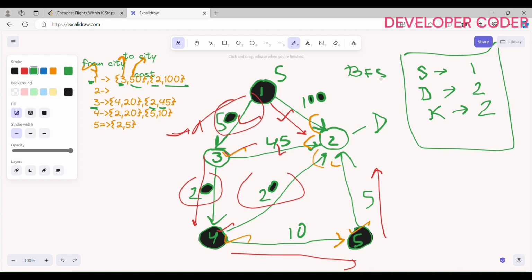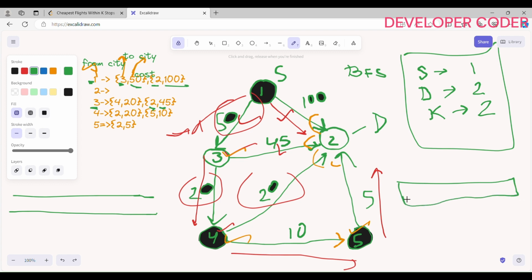So definitely I am going to use a queue. Normal approach, I am going to create one queue. Initially I am also going to maintain one array. So from the source, what is the total number of cities? The total number of airports is 5: 1, 2, 3, 4, and 5.